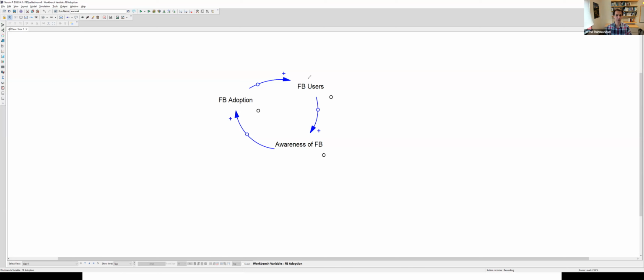But let's go through the more reliable method of determining the feedback loop polarity, and that is by just doing a thought experiment. If one of these variables goes up or down, and it doesn't matter, you can go in either direction. Let's say Facebook users go up. What happens to awareness of Facebook? Well, that goes up. And if awareness of Facebook goes up, Facebook adoption goes up. And if Facebook adoption goes up, the number of Facebook users will go further up. So this process is a reinforcing loop.